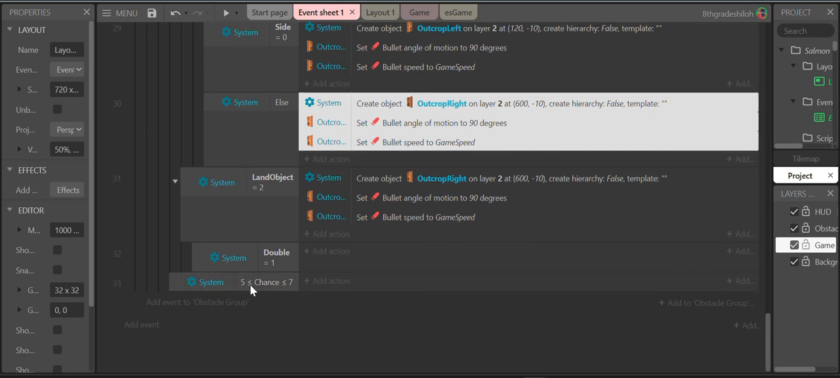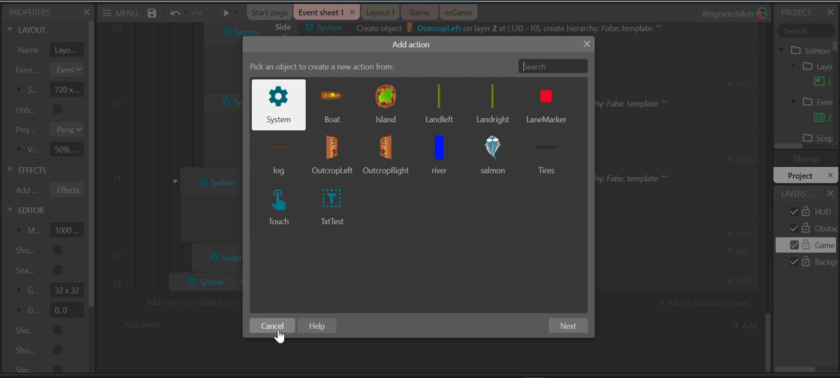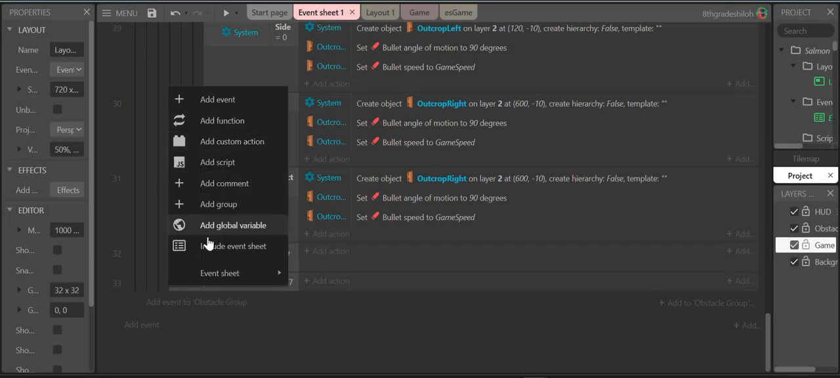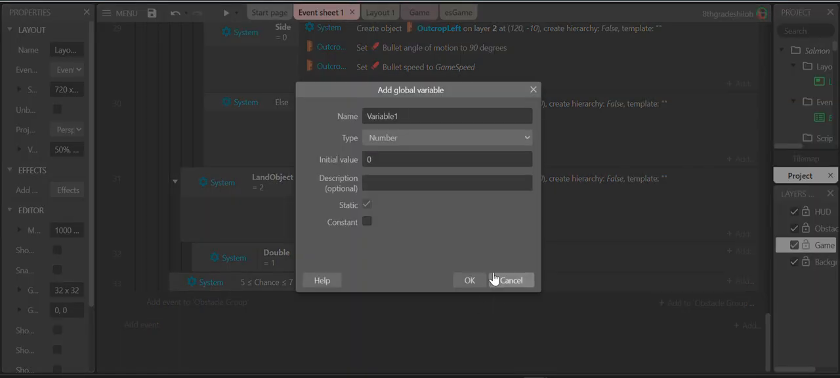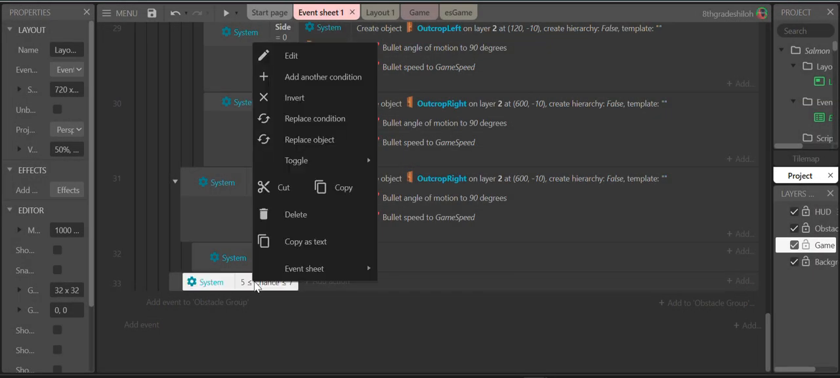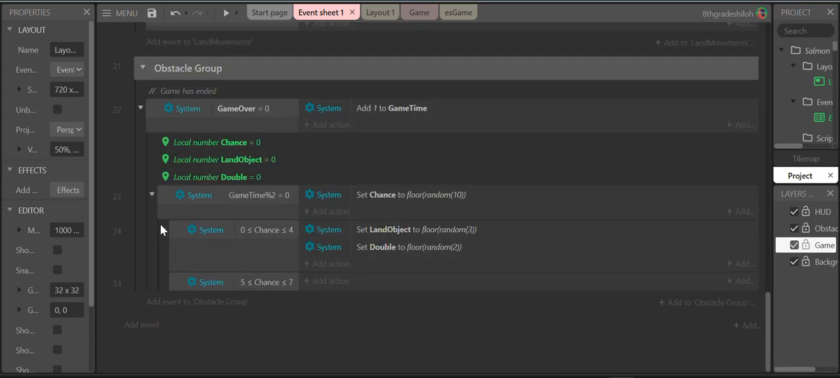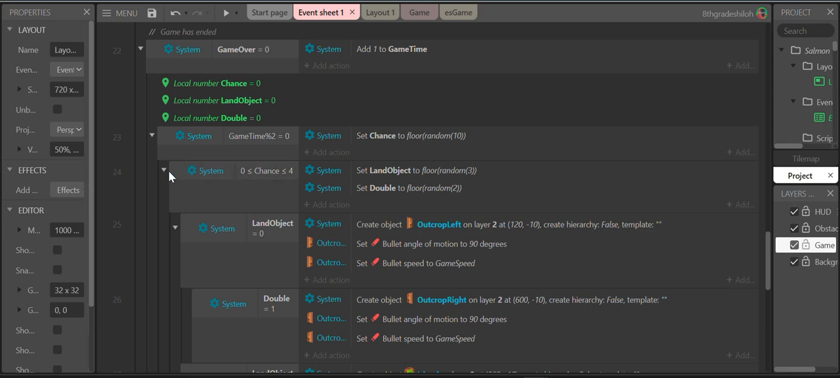Next, we're going to program for 5, 6, and 7. These are the tire, the fisherman, and the log. So off of here, we're going to add an action. If it chooses 5, 6, or 7, we want the system to create or select a river object. So that's a local. So with this selected, add, not global, right click. So what I did is I minimized 0 through 4. It makes it easier to read.